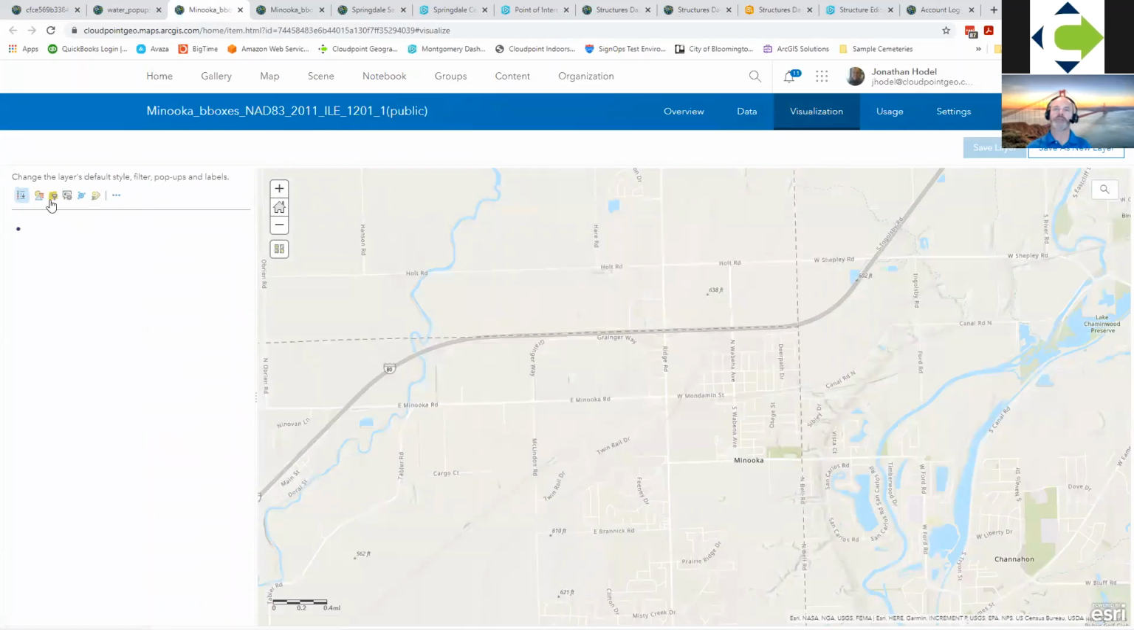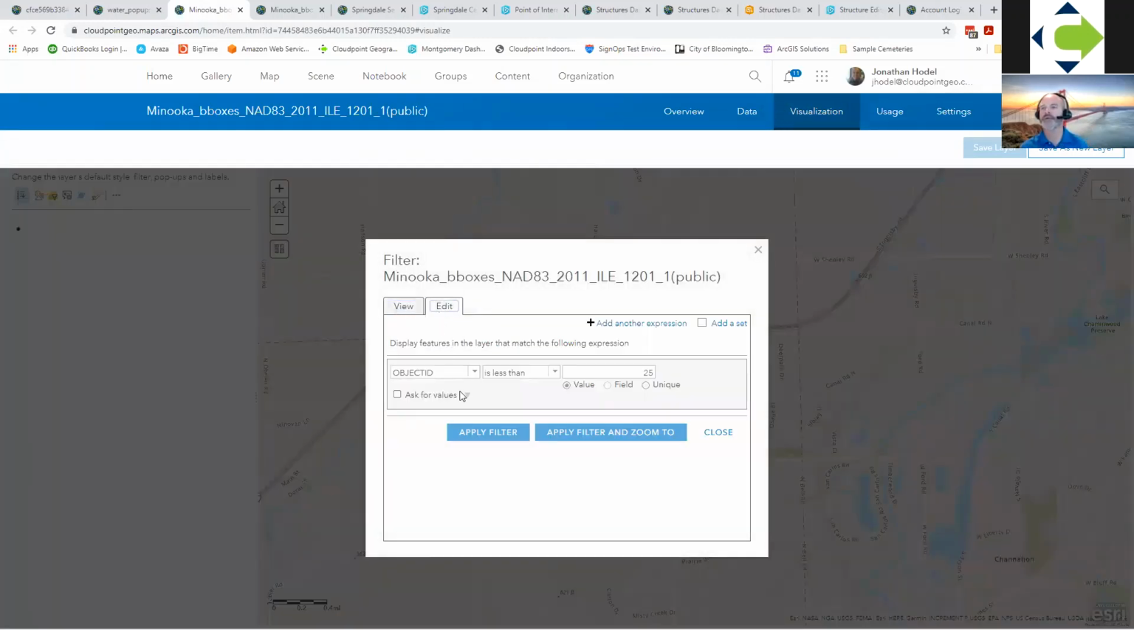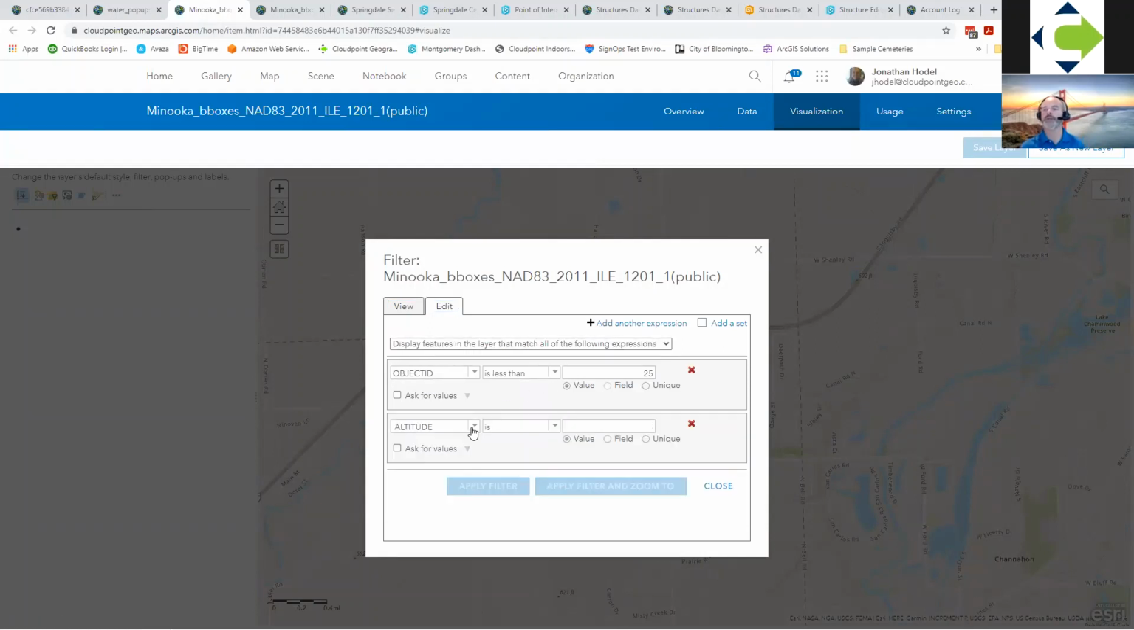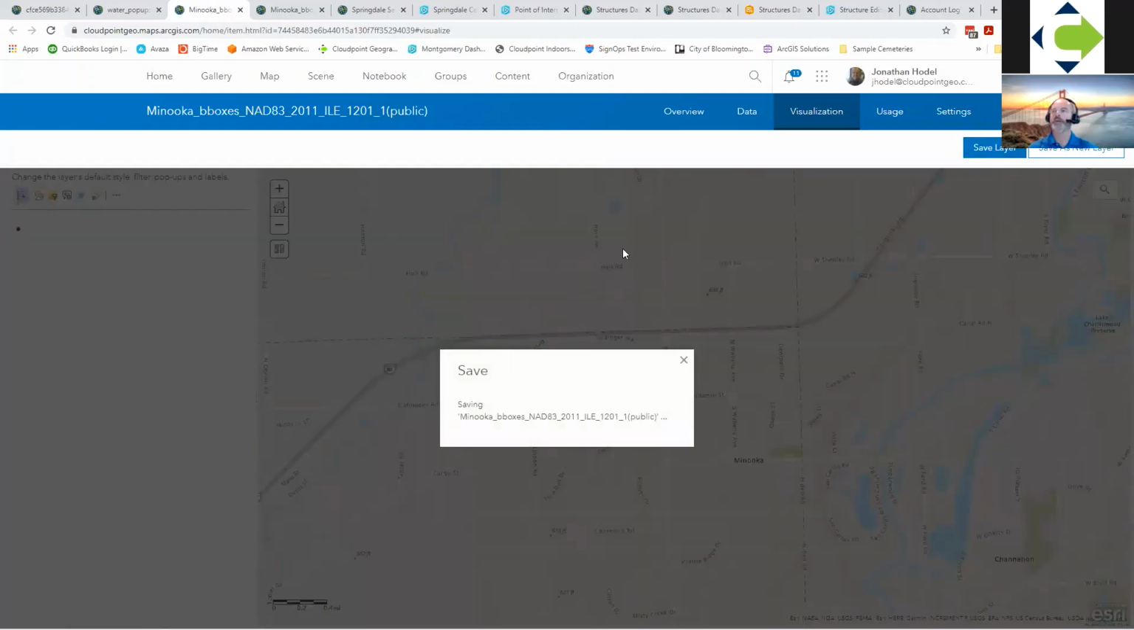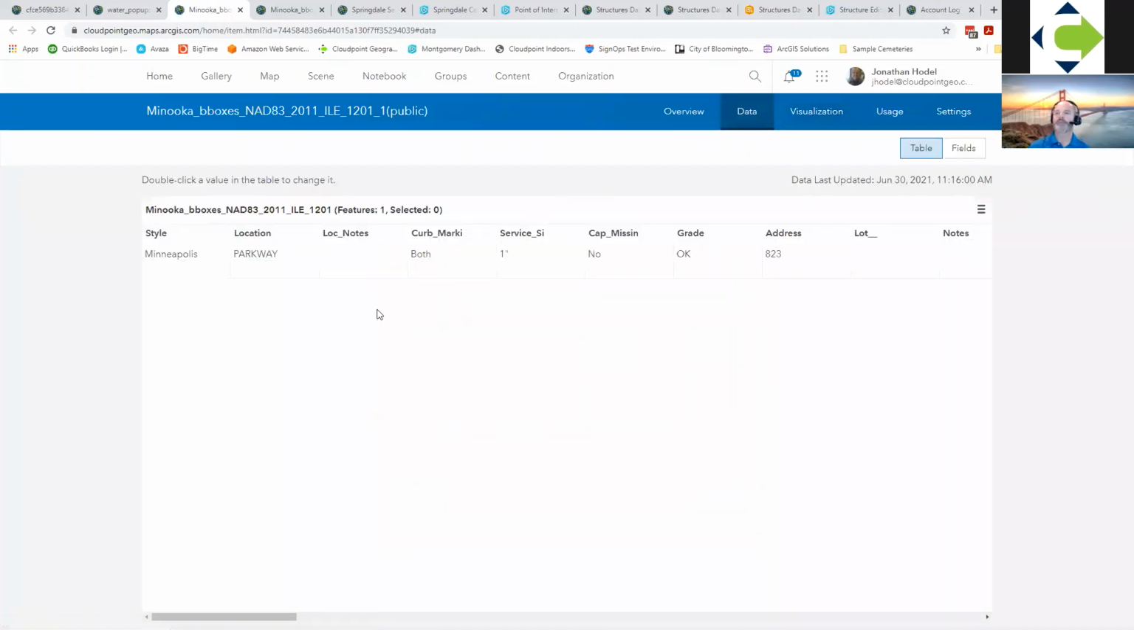So I went to visualization. What I'm going to do in this case is add a filter, add an expression, and I'm going to filter my, let me find it here, count attachments is greater than 0. Okay. And I'm going to apply that filter. And if we now save that layer temporarily, I'm going to save it, and go back to my data table. I've only got attachments on one feature in this case. So that's what I had to do, that filter, in order to do my next step.